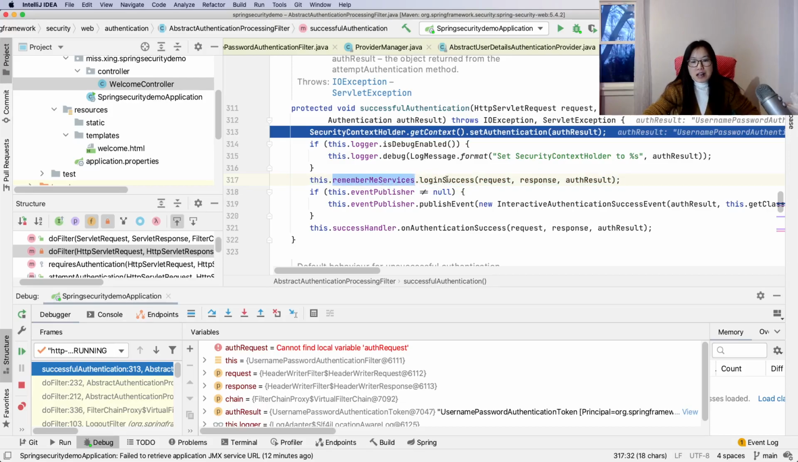Remember me, like when we log in successfully and click remember me, it will do it either using the cookie or using persistence. And then it will publish an event, which is the success event, and other success handlers handle the authentication success.